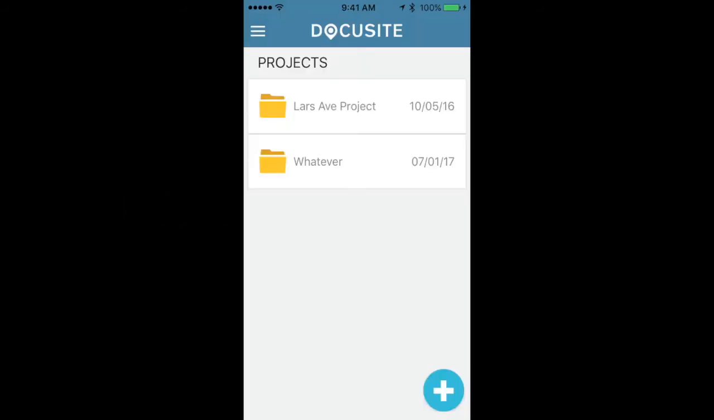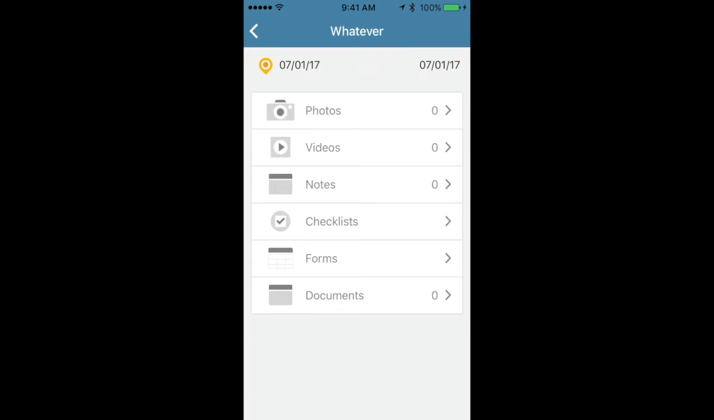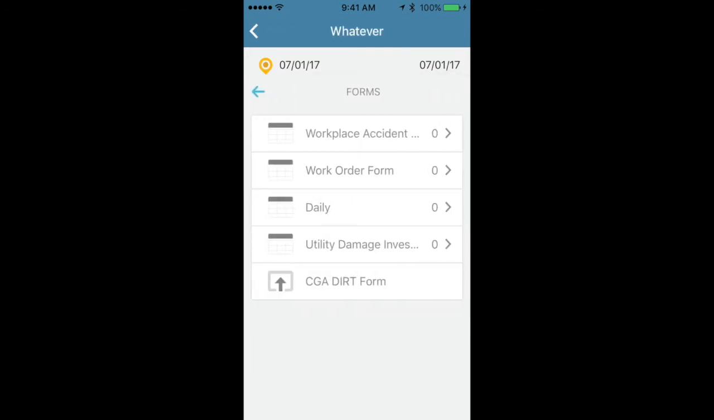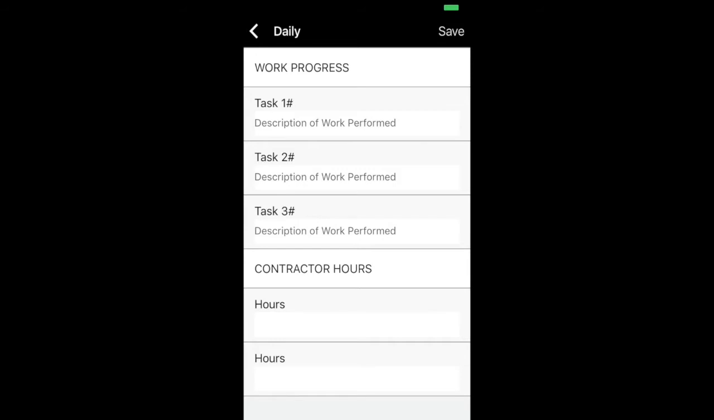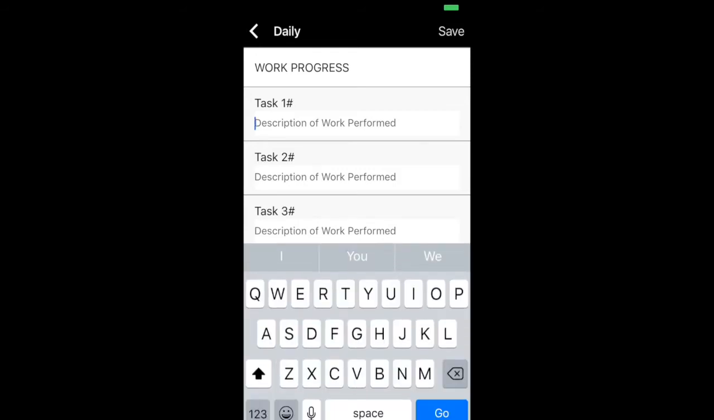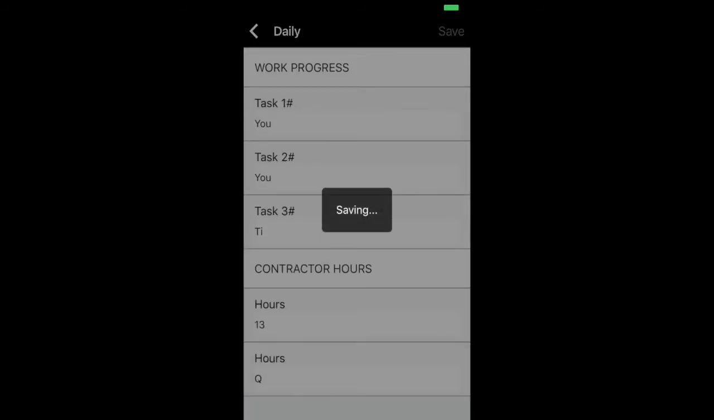Filling out forms is very simple. First, select the project and the site activity that you wish to fill out the form in. Then click the Form button and you will see all the forms under your account. Select the form that you wish to fill out and hit the blue button. Now, your form is sitting here waiting for you. You just need to fill it out. When you're done, click the Save button on the right-hand corner and the form will be saved to the project.